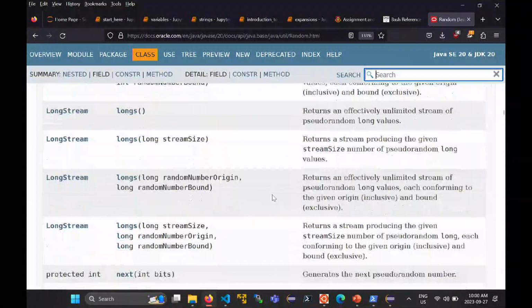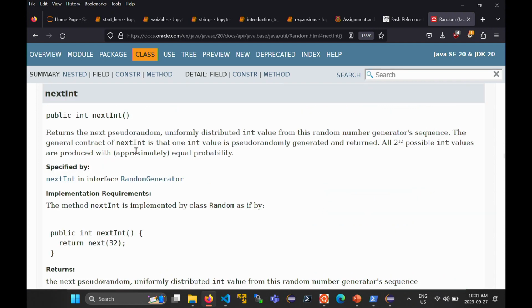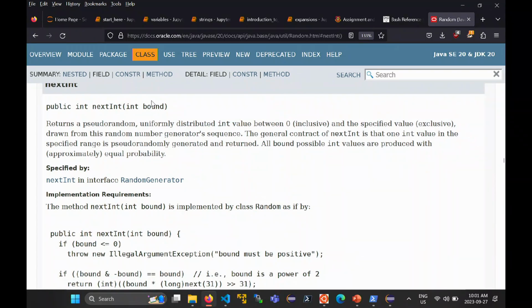So when you go look at the next int method for Random, first of all, there's two of them. The first version returns a random number between 0 and, in this case, Integer.MAX_VALUE. The second version, which takes in a bound, that's the one I'm using. That one says it generates a random number between 0, inclusive, and the specified value, exclusive. So in other words, it generates a value between 0 and bound minus 1.